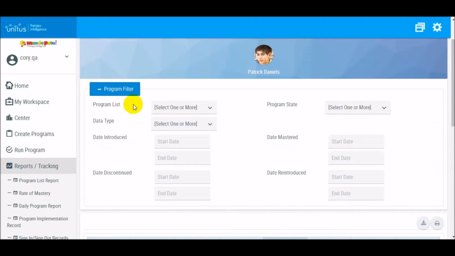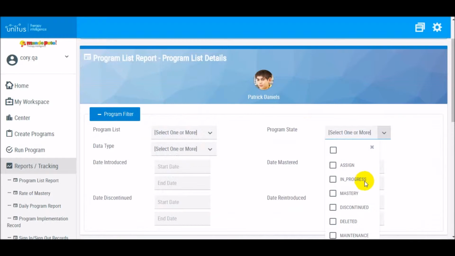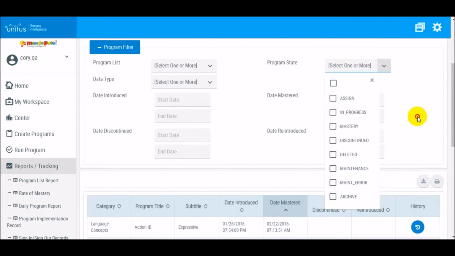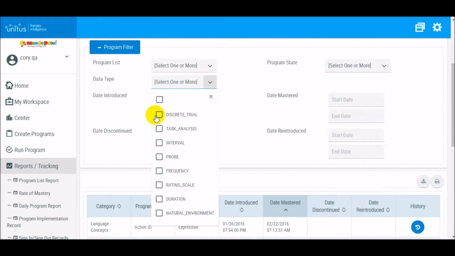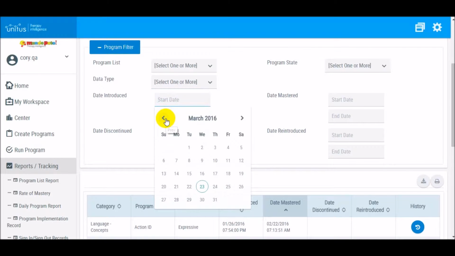From here, the master list can be filtered by program list, if the client has been assigned multiple program lists, or by program state. For example, programs that are in progress, discontinued, mastered, or in maintenance. By data type. For example, I could view only programs with discrete trial data, as well as by date range. If I wanted to see all of the programs introduced in the last 6 months, I can select the dates using this calendar.